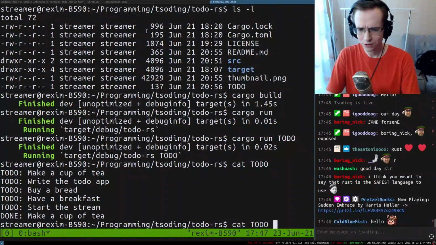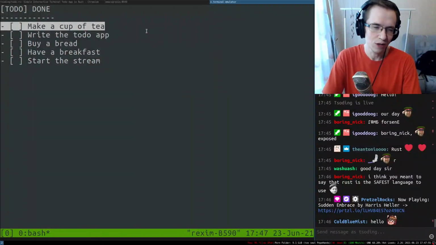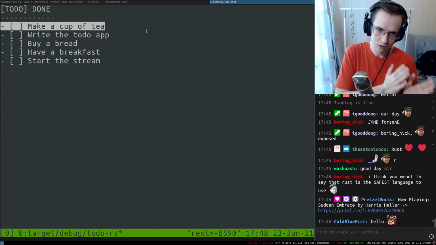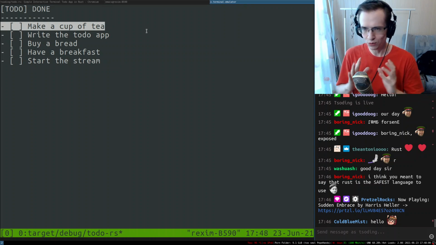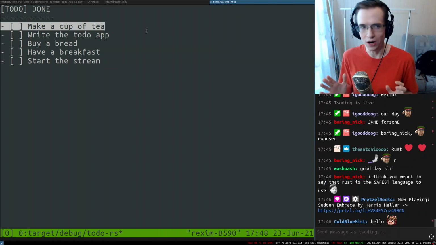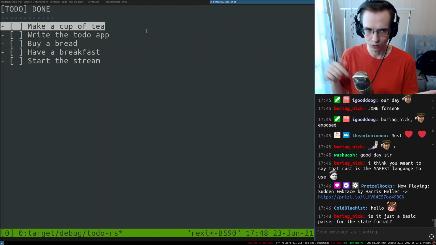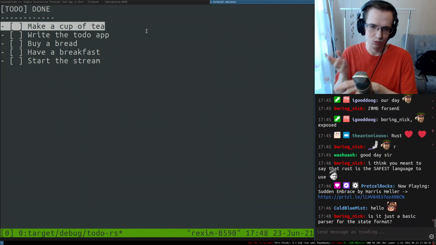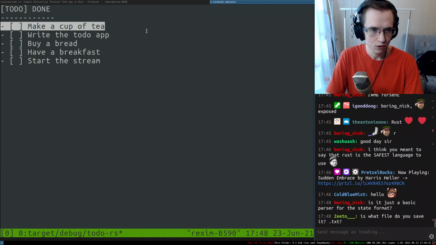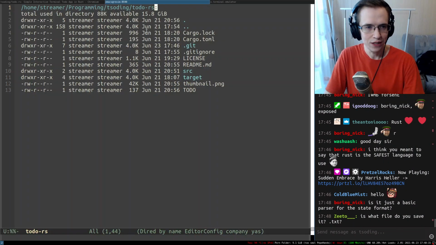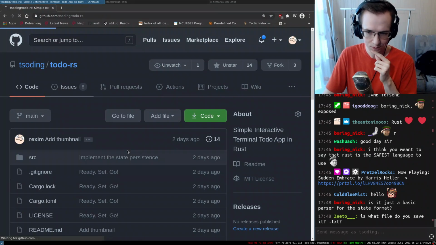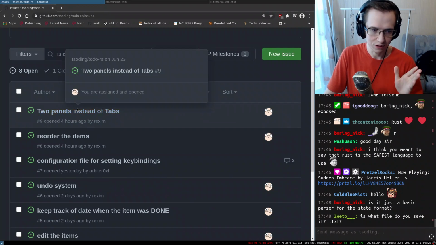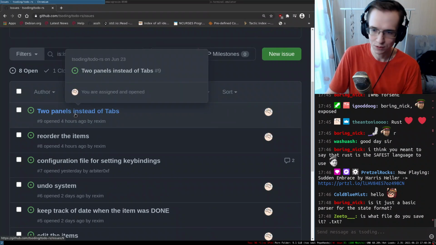So the UI right now is kind of meh. I want to be able to see what needs to be done and what is already done. So I want to have a two-panel UI where if I press enter on the left panel, it will move the item to the right panel, and if I'm on the right panel, it will move it back. I think I even created an issue for that: two panels instead of tabs. So I think this is going to be the first thing that we're going to be working on today: two panels instead of tabs.